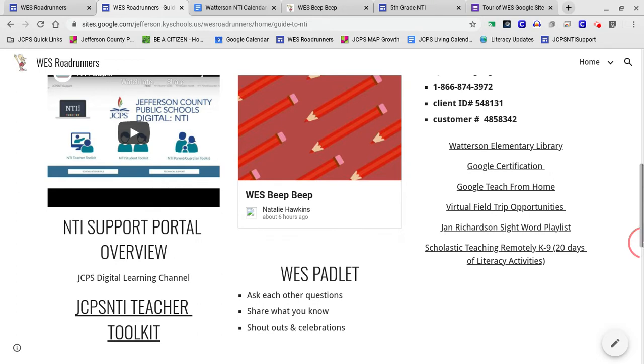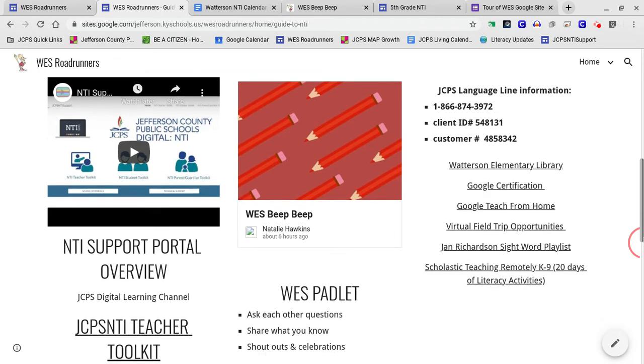Over to the right are some more resources, like our library, Watterson's library. Two other resources I want to point out were shared by Jan Richardson. This sight word playlist is especially important. It's on YouTube for kindergarten, first, and second grade to use, as well as some of the other resources that she included are quality. So those are there.